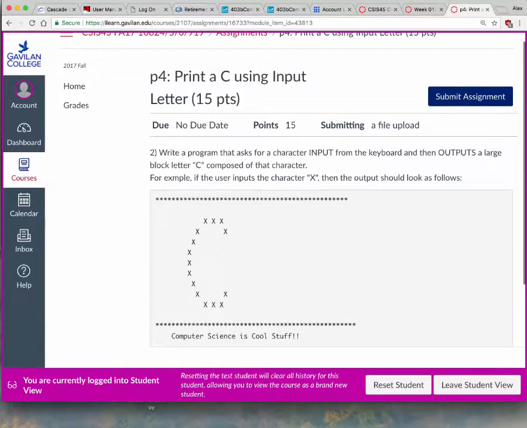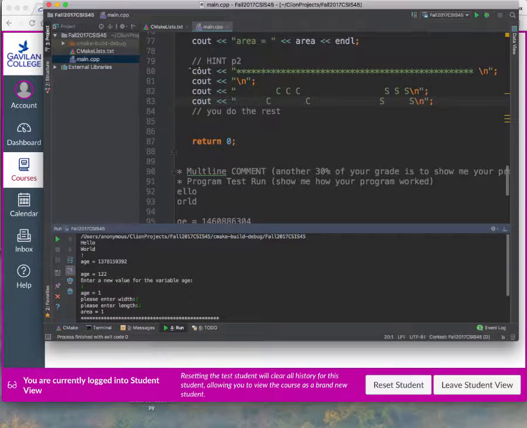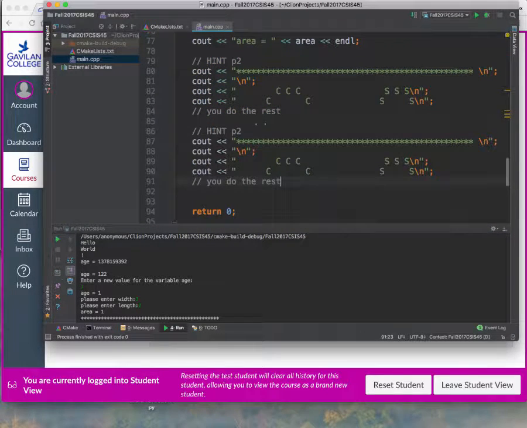Okay? This one, write a program that asks for a character input from the keyboard and then outputs a large block letter S composed of that character. So it's basically similar to that other one, except, alright, I'm just going to copy this here, and I'm going to paste it here. So P3, what you have to do is replace these, and I made it easier so you don't have to do both of them. You can just do the C. And you have to change these letters to whatever the user enters.